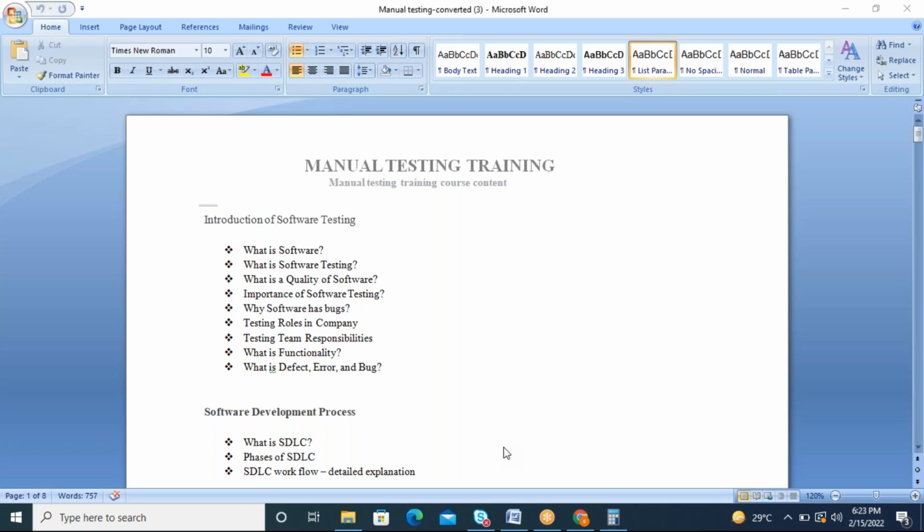If one thing has to be done repetitively manually, then using automation we are saving our time. If you want to create 100 user IDs, you just use one tool and do it in 1 hour only. So that's the meaning of automation testing.